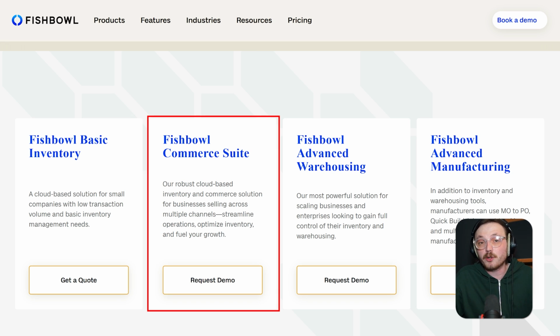Next up is Fishbowl Commerce Suite. This version adds more e-commerce functionality for companies that sell across multiple channels. It lets you sync inventory with online stores, streamline fulfillment, and get better visibility over orders and stock. If you're selling through platforms like Shopify or Amazon and want a smoother back end, this plan fits that purpose well.